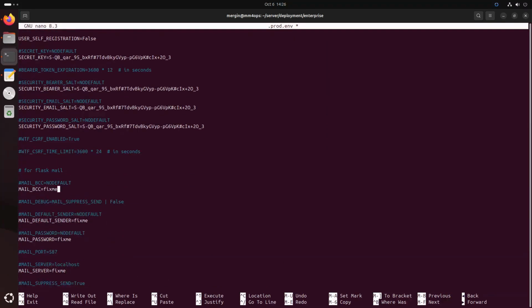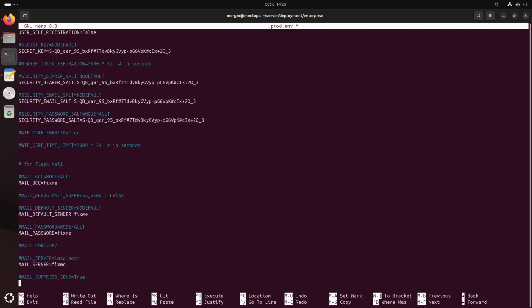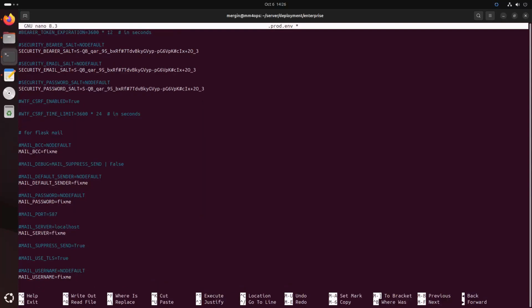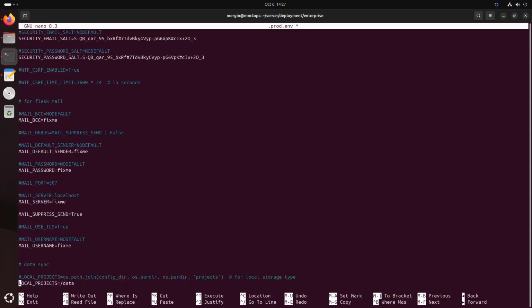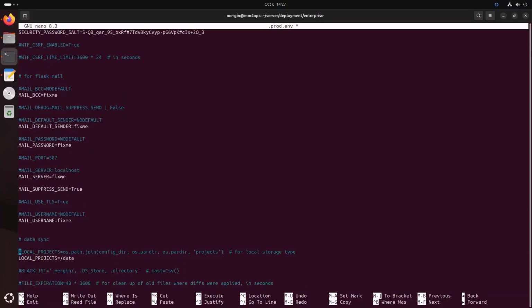Next are the Flask email settings that I will not go through right now. For now, we will just deploy the instance without having the email running. So I will just enable this one to disable the sending of emails, so you can set Mergin Maps with or without mail support. In this case, for now, we will leave it without, and we will dedicate a small video about it.